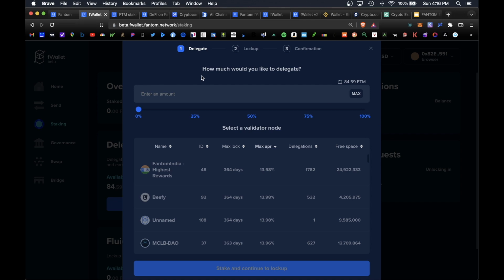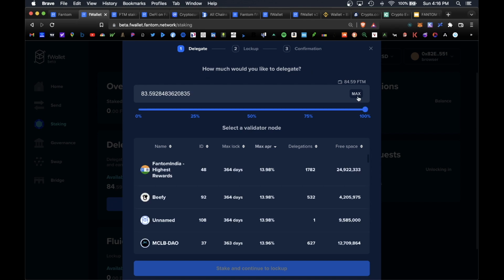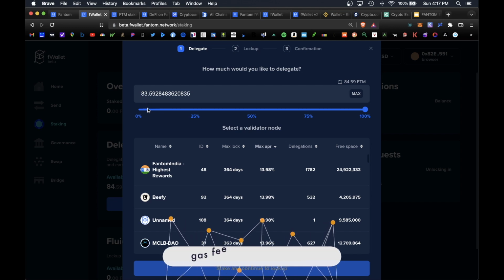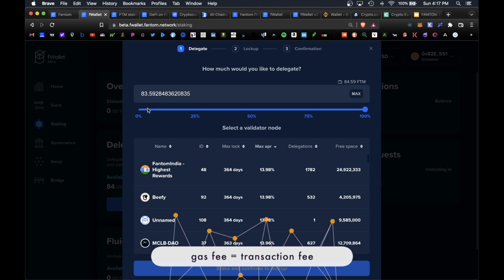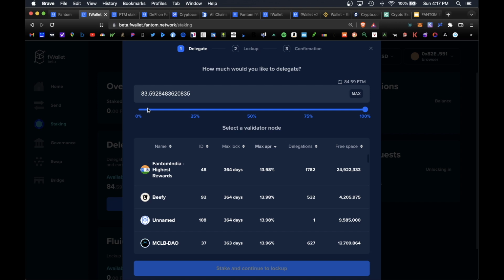And on here, the first question that is asked, how much would you like to delegate? Go ahead and click on max. Our available balance is 84 Fantom, but when you click on max, it populates to 83. This is because it leaves a little bit of headroom for gas fees. A gas fee is a transaction fee in order to send the token from one point to the next. So you always have to leave a bit of FTM behind in your balance to cover gas fees.